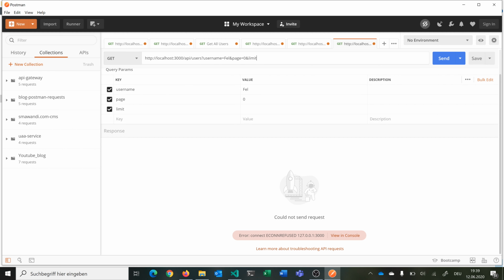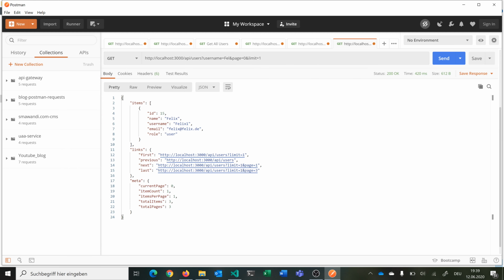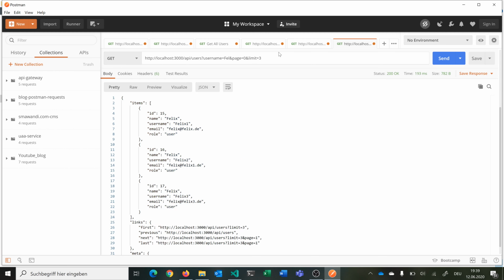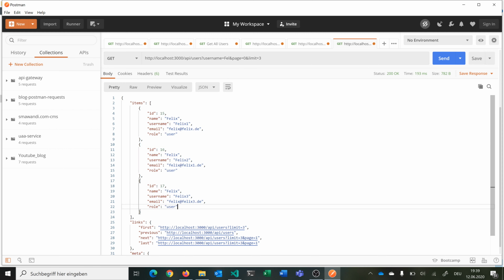So we have these two here. And so we can limit, for example, the results to 1 and our page to 0, and we search for the username field or what contains it. So we can see we have here Felix1 returned, this user object. For example, we could also limit this to 2 users, so we get both returned, or we can also limit this to 3, and then we get all returned here.